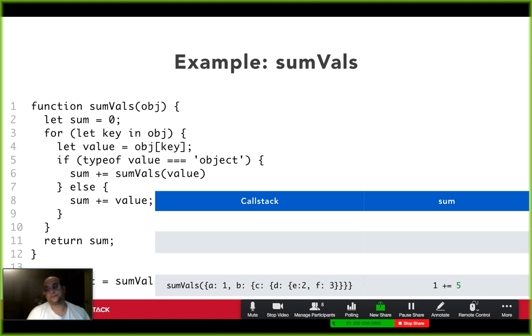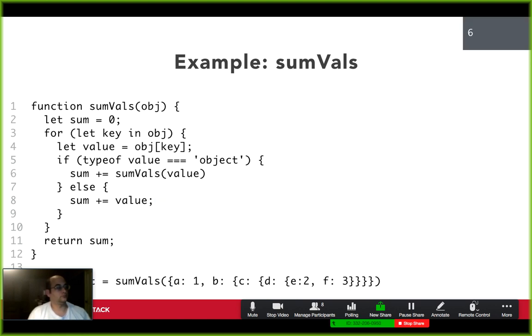And then finally, we can go back to our original function who had called it, add the 5 back to our previous sum, which is 1, and we get 6. And now we're done. We say, great, we've gone through every single key value pair in not only this outer object, but every object nested within it. We got back a 6. And so now we can console log out 6.